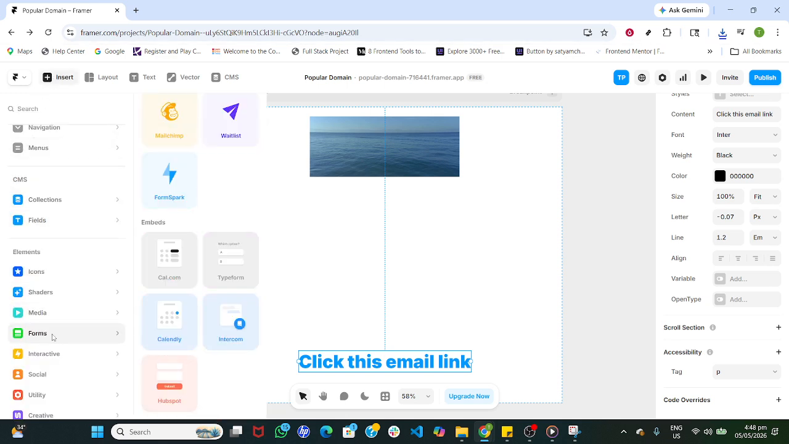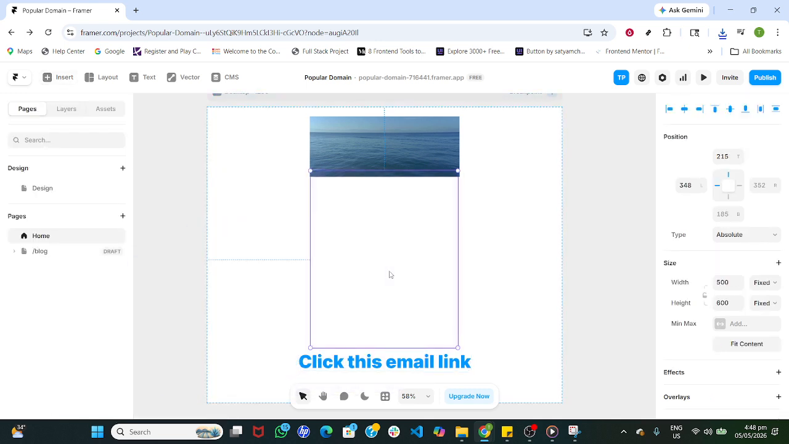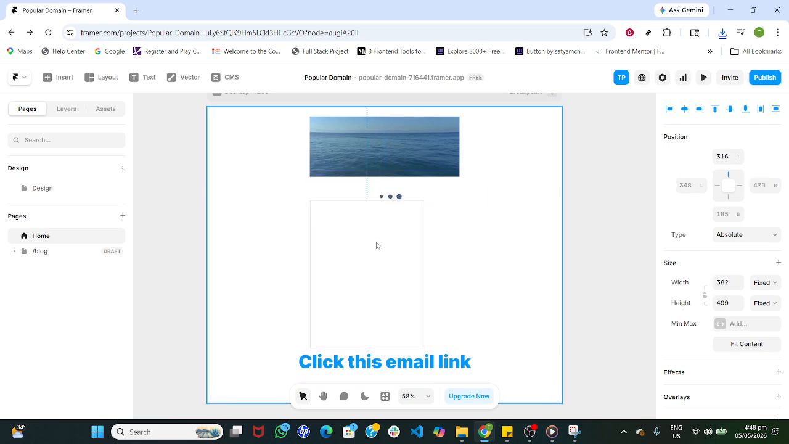With the canvas visible, make sure you're on the page or section where you want the booking widget to appear. Next, open the Insert menu. You'll find it in the left toolbar. From there, browse the categories until you see Forms and Embeds. We'll be using the Calendly option that lives in the Embeds area.